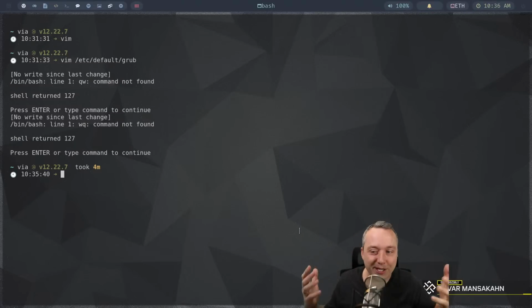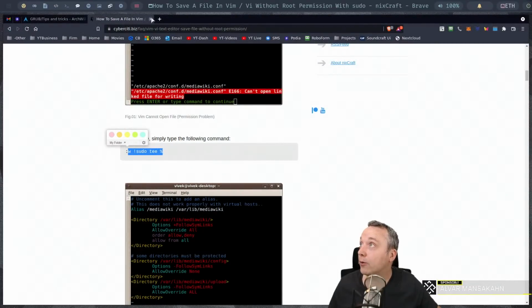But like, if you forget to write something as sudo, it's a little workaround. I don't know why I forgot it. But that's why we have Google, right?